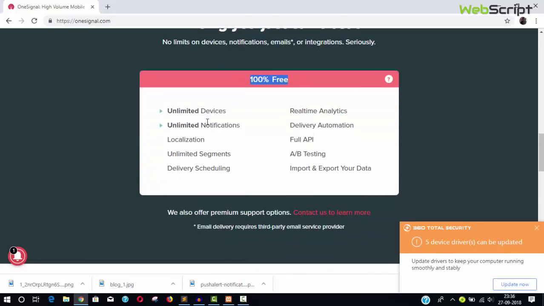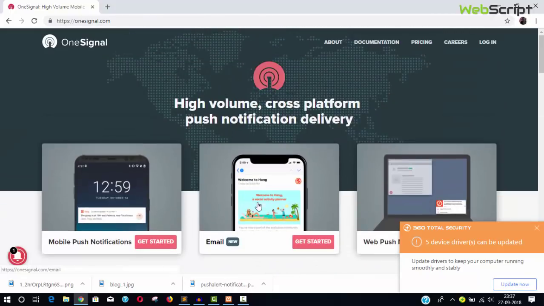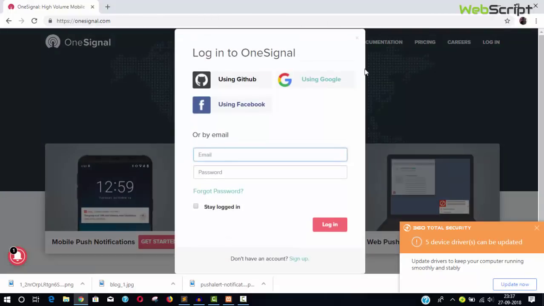Unlimited devices, not unlimited notification. There is no limit. Unlimited segments. You can target a group of users to send a notification. You can target individual users by their device ID. You can store the device ID in your application database and send them a notification for anything, like someone messaged them or someone liked them, for any purpose. So let's begin here. We need to log in and I'm going to use my Gmail account.